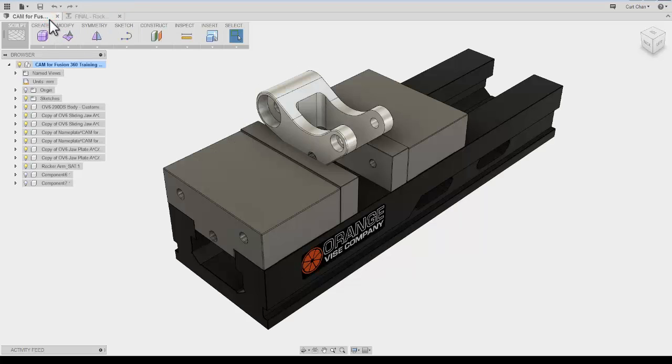So what I did is I positioned it right inside one of the vises, and I've created a couple of soft jaws to hold it together and clamp it and keep it still during machining. So let's go ahead and jump right in and get this guy programmed.